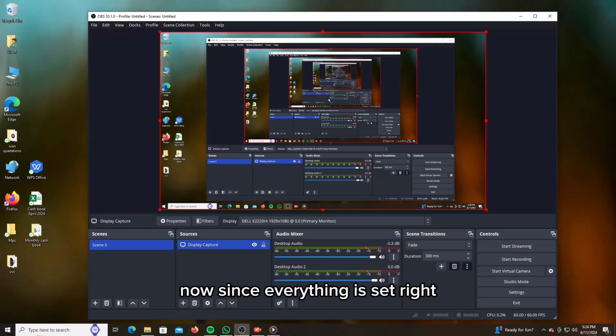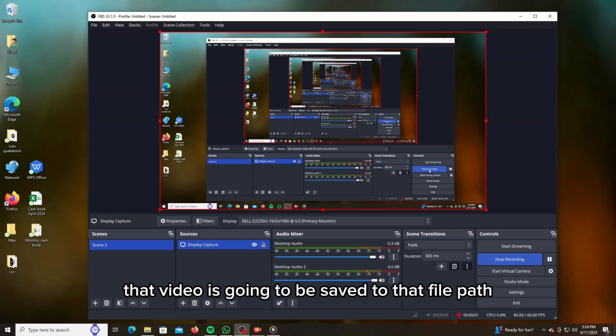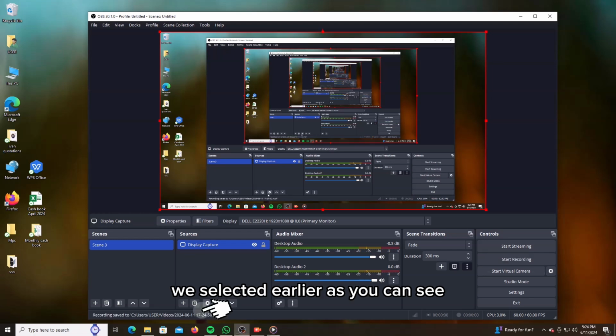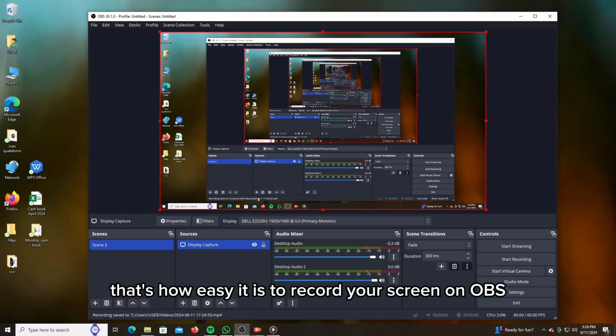Now, since everything is set right, you can go and tap on Start Recording. If you tap on Stop Recording, that video is going to be saved to that file path we selected earlier, as you can see. That's how easy it is to record your screen on OBS.